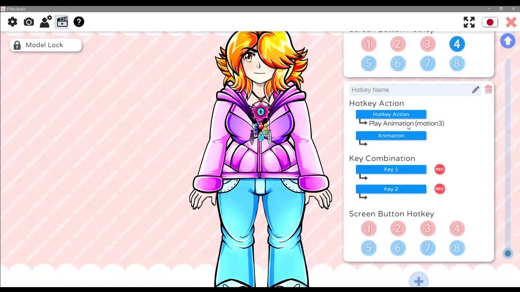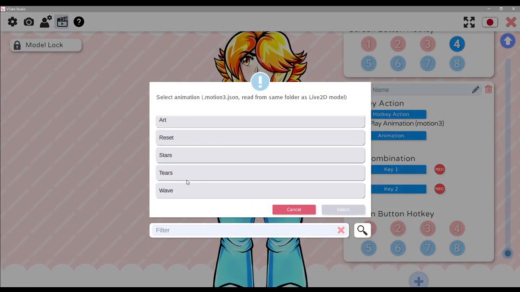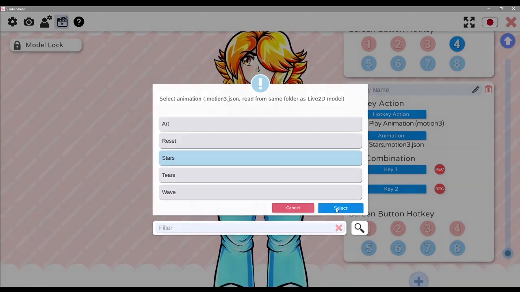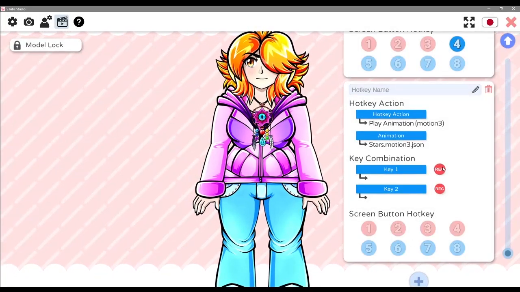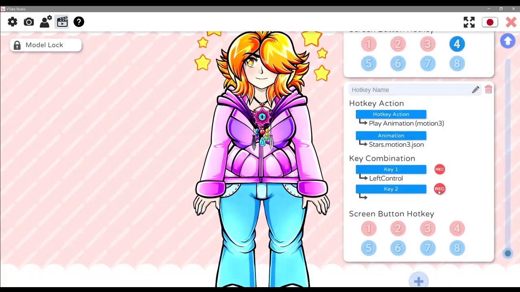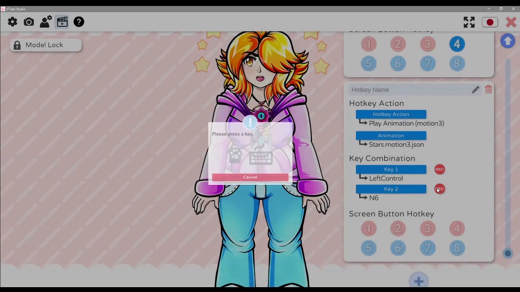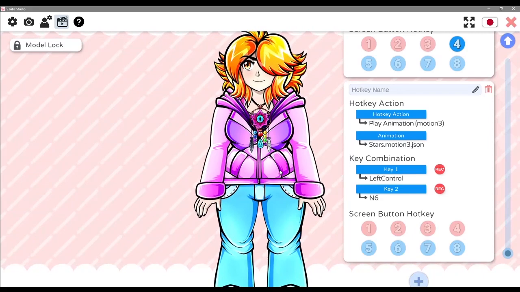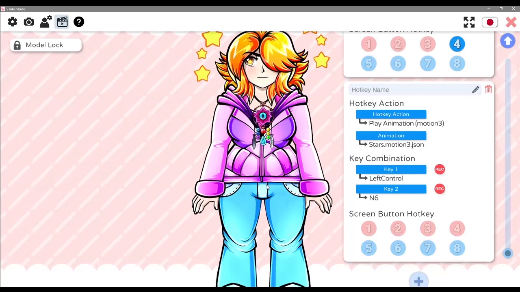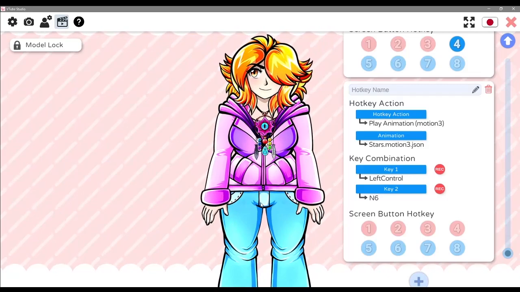and select it. Now go on the animation button here and select which animation you would like to add to your model. So in my case, I'm going to select stars and then create a shortcut key like before. So I'm going to go Control and 6 on the second key there. So if we were to activate the shortcut right now, you'll see the animation play out. And then it disappears.